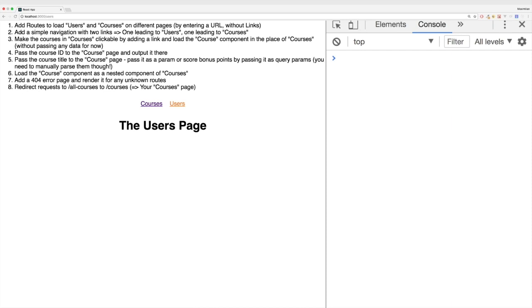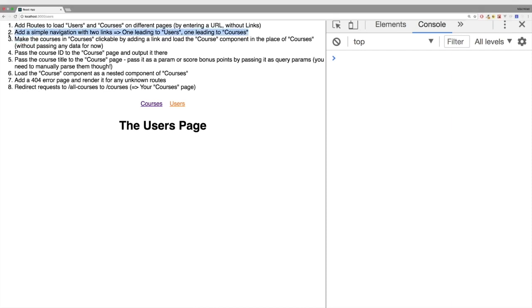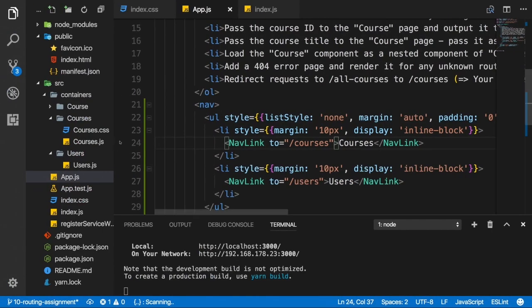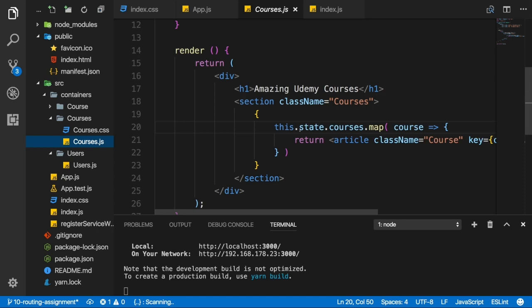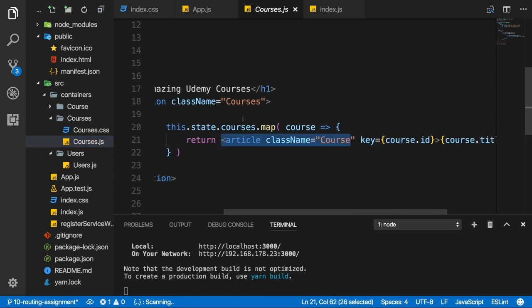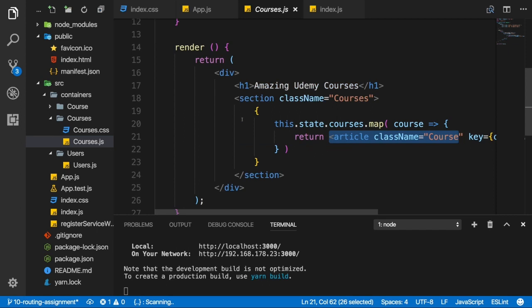Back to our tasks. Task 2 was solved with bonus points. Let's move on to task 3. Make the courses, so these items here, clickable. Right now nothing happens if I click them, by adding a link and load the course component in the place of courses. So let's work on that. In my courses component, it's this article here which I want to make clickable. And I also say by adding a link.